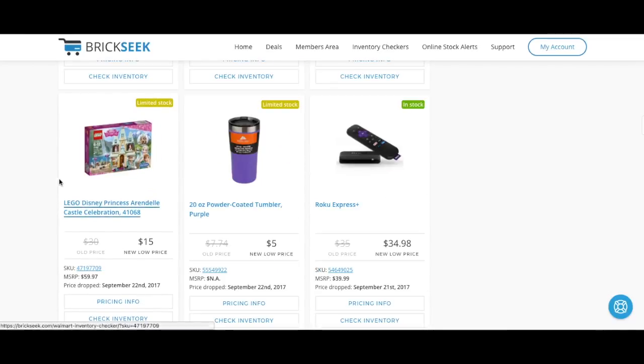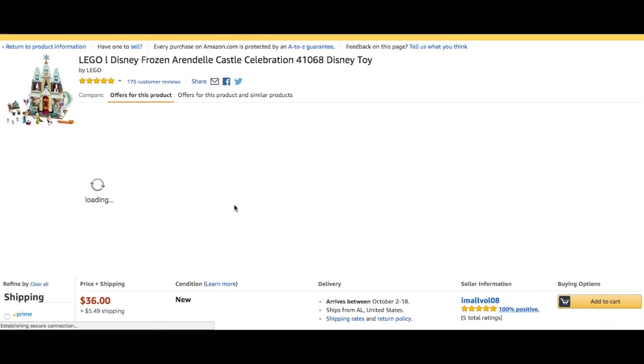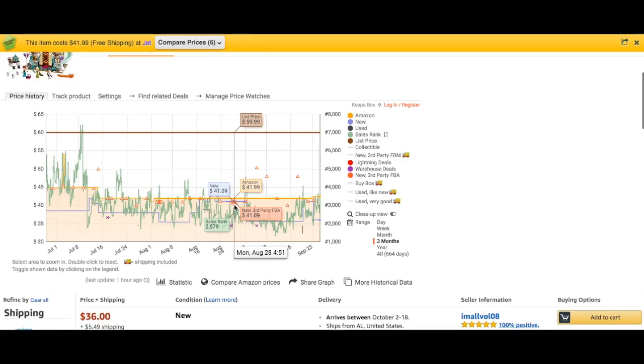So if we take this one as example, I see that this is $15. There might be one in stock, there might not. So I'm going to check this out. So first thing I want to do is I want to check out what the sales history looks like to see if this is even going to be worth buying. And of course, being Lego, almost everything Lego is going to be selling like hotcakes.